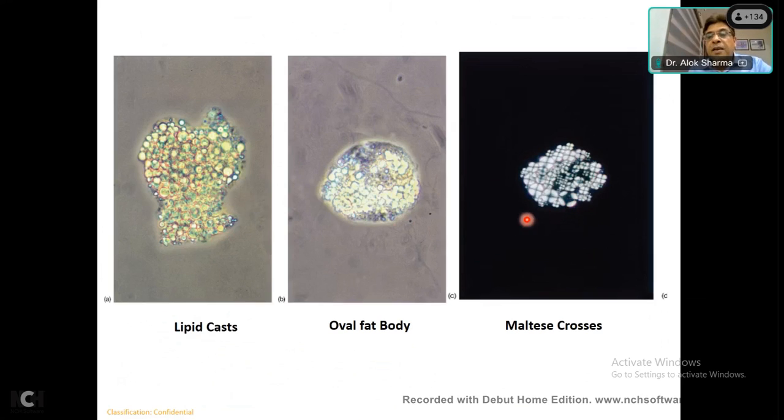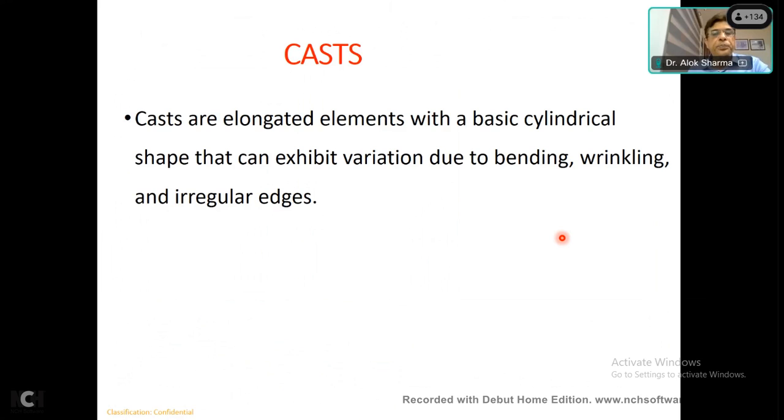You can easily identify a beautiful Maltese cross-like appearance. It's very characteristic. Once you see it, you will never forget it in your life. It's really, really dramatic. It's very easily identifiable. So you don't have to use any stain. If you have a polarizer, just rotate it and you will be able to identify these lipid droplets, oval fat bodies or lipid casts, right?